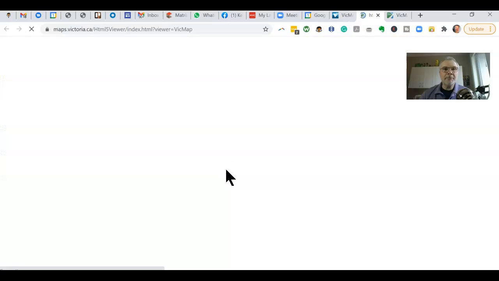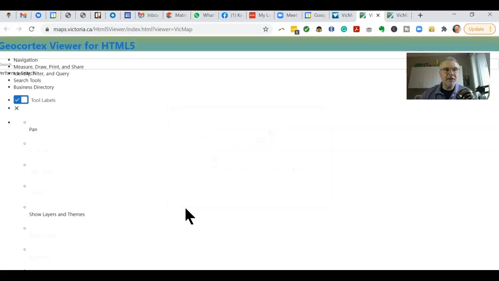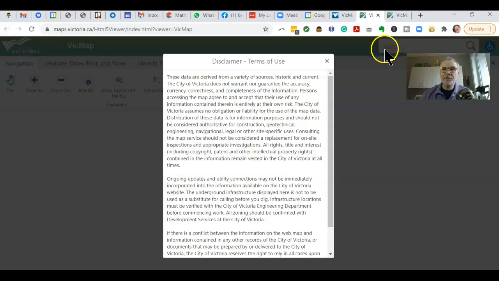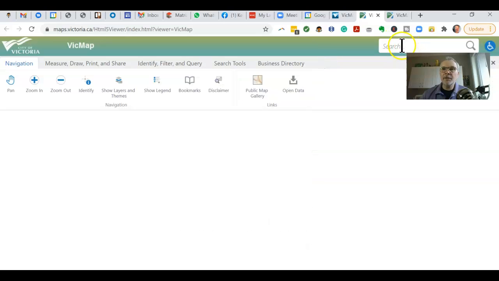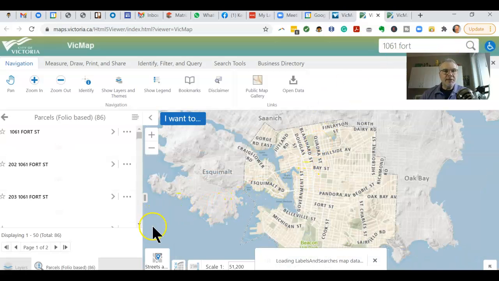So you launch the map. I'm just going to use Mosaic to start off with because it is a little bit unique. And this does take a little bit of time for everything to load up here. And then eventually you're going to get this little search bar up here. So the Mosaic I know is at 1061 Fort. I'm just going to hit this, and it's going to start a search. So it takes a little bit of time.